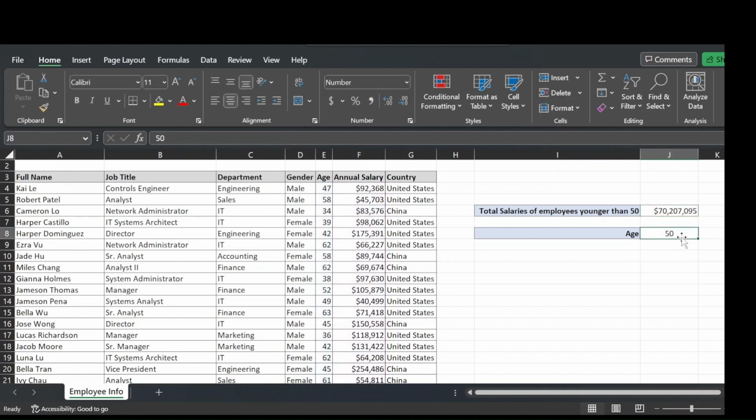So for example, if we wanted to check total salaries of employees younger than 40, hit 40 there, we can see the result changes to 39 million. Total salaries of employees younger than 30, put 30 there, and the result changes to 13 million.